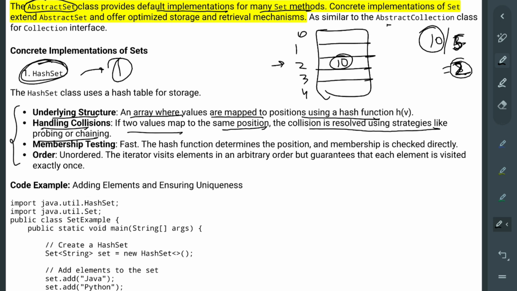So there are two methods I can use here. As soon as I see that this place is not empty, I can keep going further down, and as soon as I find an empty place, I add the 10 there. This is one way. The second way is chaining. I make this a linked list and add 10 here, and if I have to add 10 again, I will do this again. This is chaining, and that is probing.